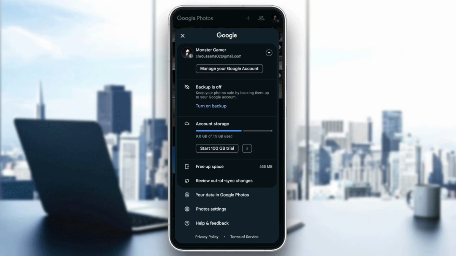So basically, guys, in order to remove Google Photos from Gmail account, there is no way actually to do it, but there is a workaround that you can do in order to do that. So basically, guys, the reason why you can't remove your Google Photos from your Gmail account is because you basically use the same Google account on your Gmail and on your Google Photos account.